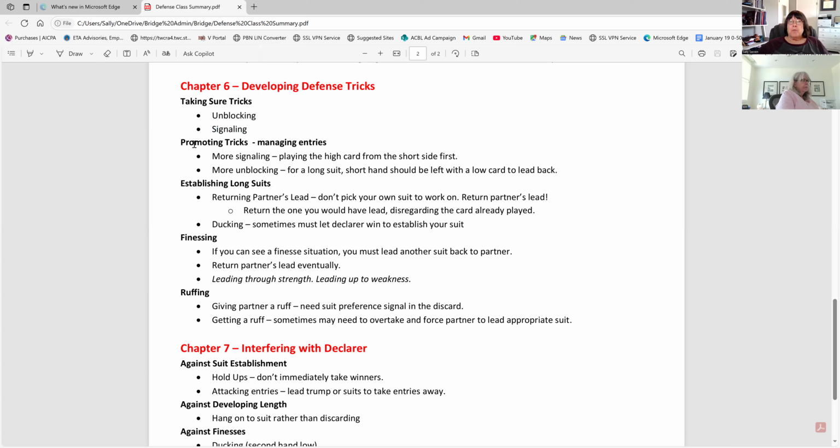Okay, for promoting tricks, which is really kind of managing, you have to manage the entries so that you can get back to the hand that you're promoting the tricks in. So that requires you to do certain things. The first thing is you're still going to signal, and it's kind of the idea that you want to play the high card from the short side first.